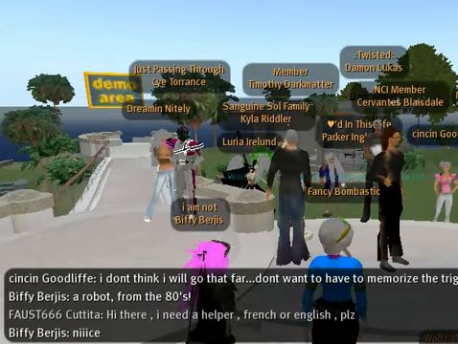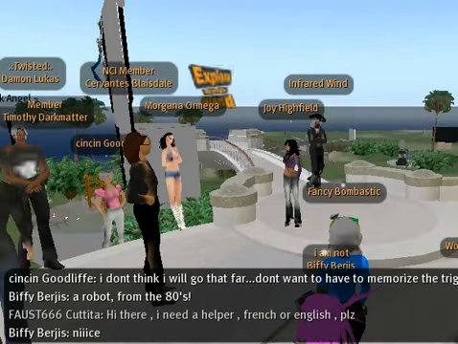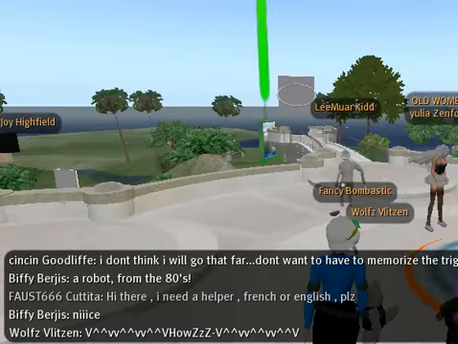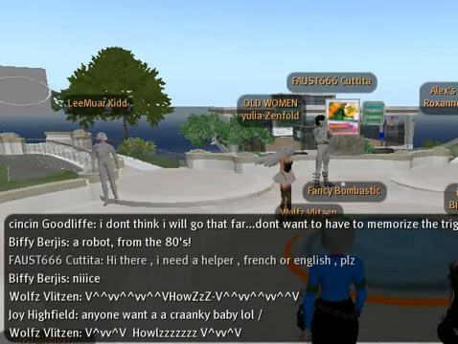Avatars communicate through the chat, or there's also a voice over IP option. There's a little talk button that you can press to communicate by speaking through your microphone.